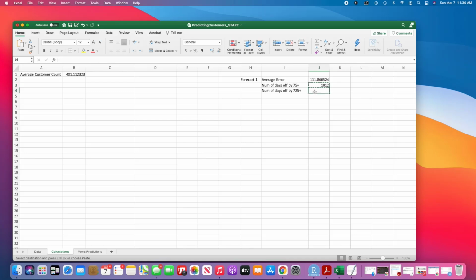And we're going to see how many times we were off by 25 or more. I'm just going to copy this formula to make my life a little bit easier and just change this to a 25 rather than 75. So on 1,391 of our 1,559 days, we were off by more than 25. Again, not a great evaluation, but it's a good place to start.